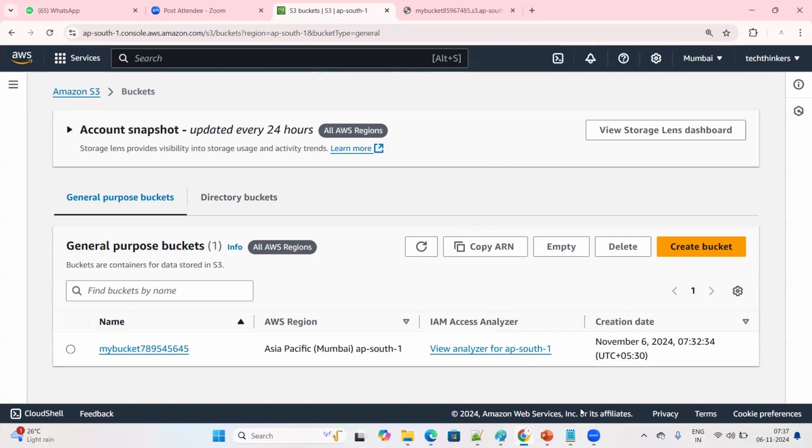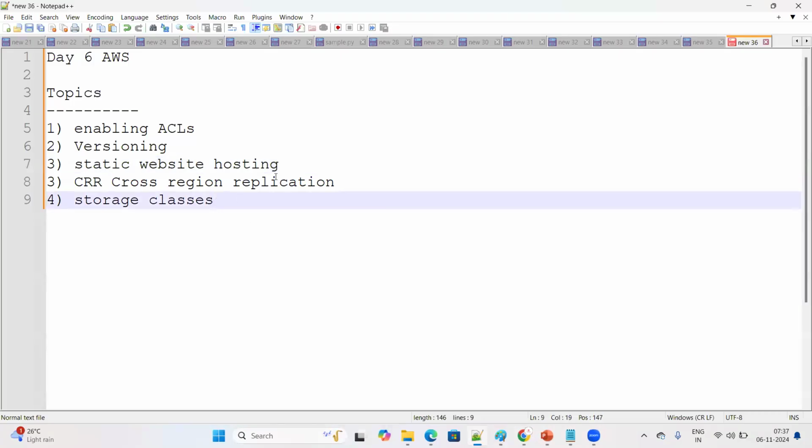So let me go back. Let me go to the other one. We understood now what is versioning. Let's understand what is static website hosting, and where this option is.